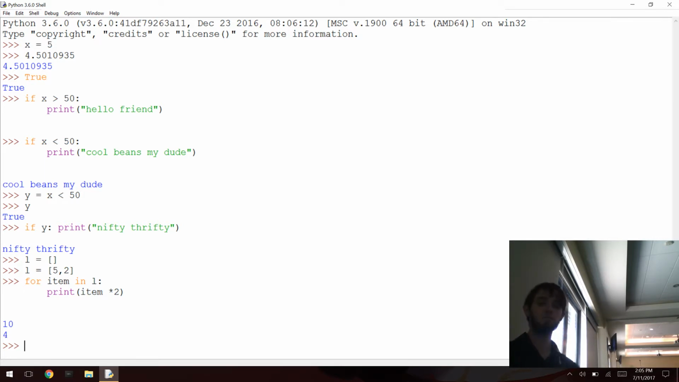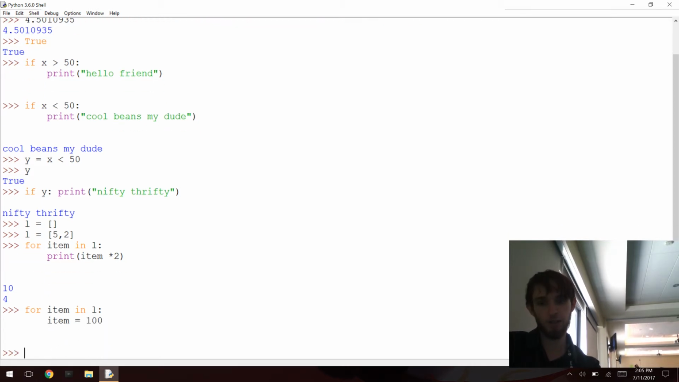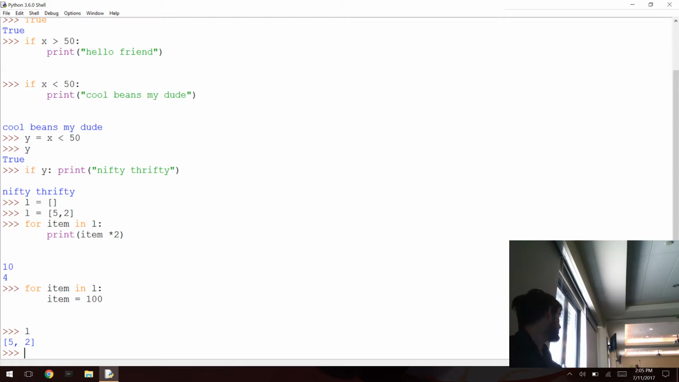Now, what you cannot do is change the value of item inside the loop. If you change item equals 3, it does not change it inside this list. So if I come in here, let's say for item in L, item equals 100, it's still 5 and 2 inside our list. Does everybody understand that? Because it's just making a copy of the item inside the list.